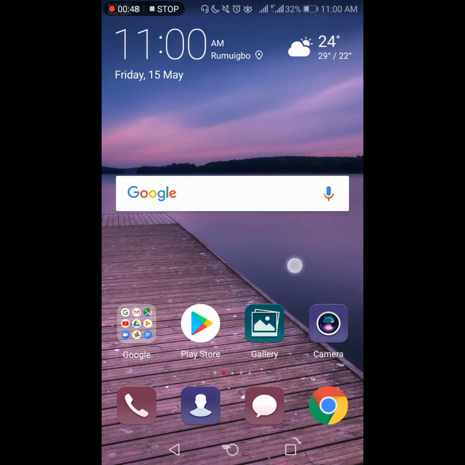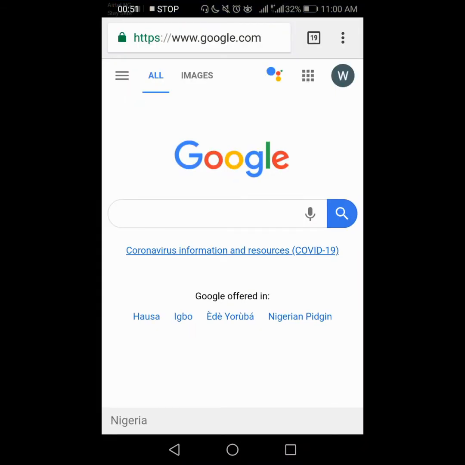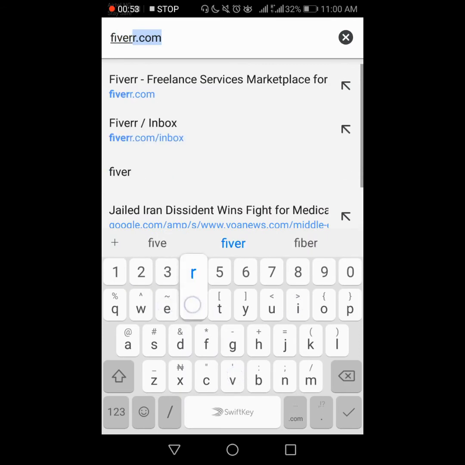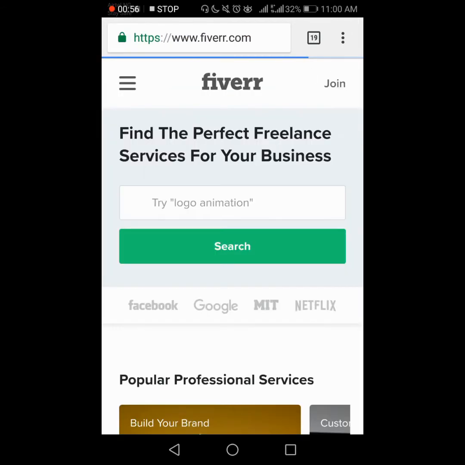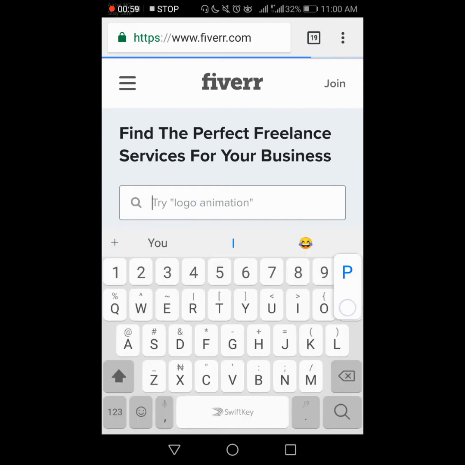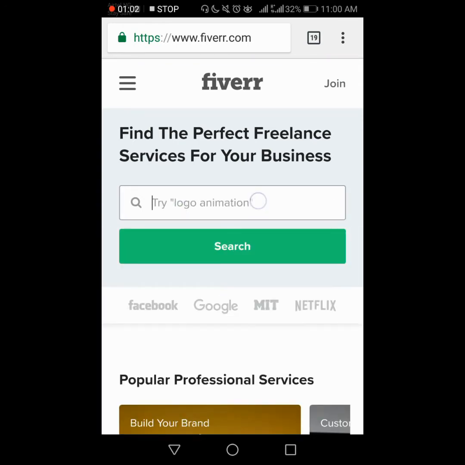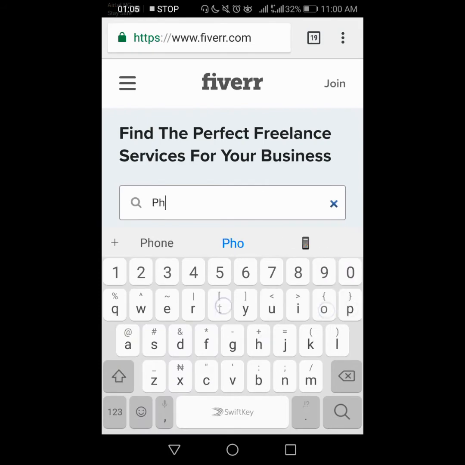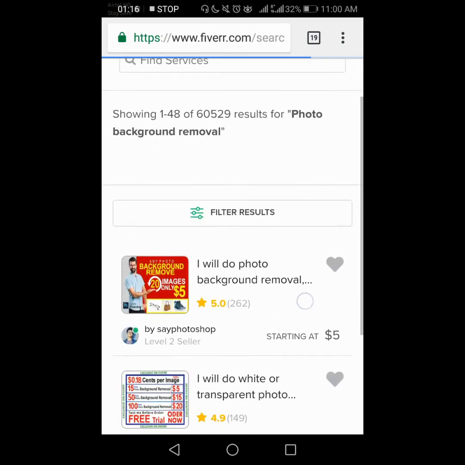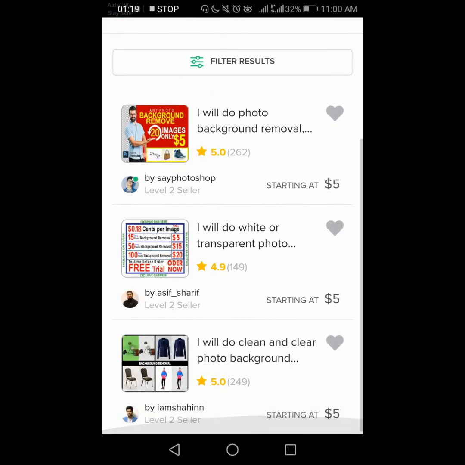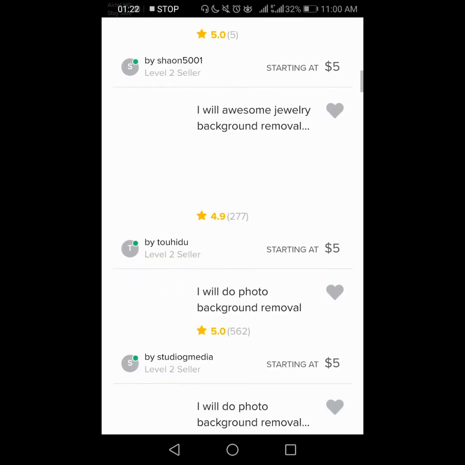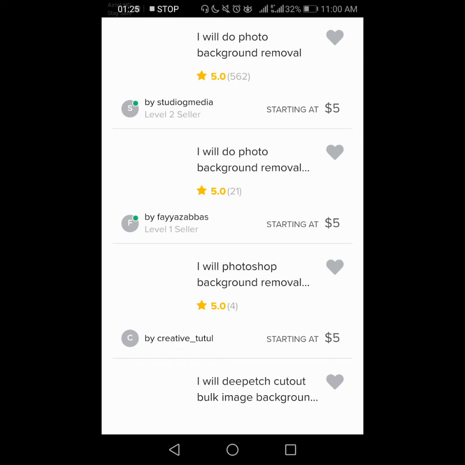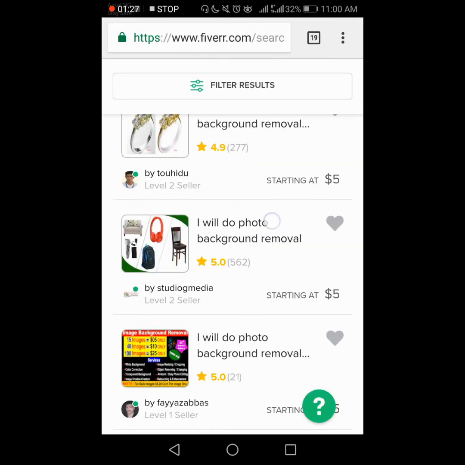So if we go on a site like fiverr.com and for a job like photo background removal, you're going to see that there are lots of people on the site who are doing this. Some of them are even currently online.